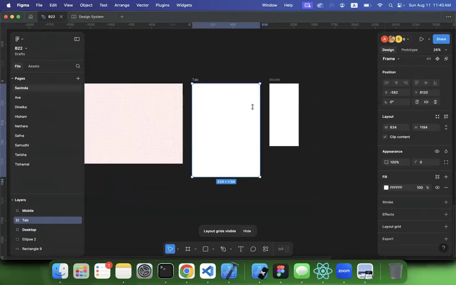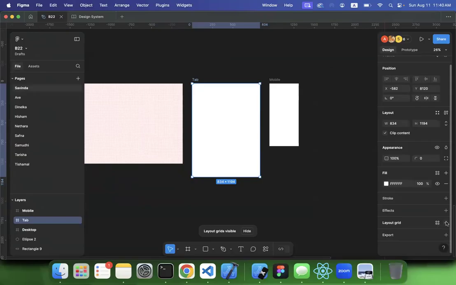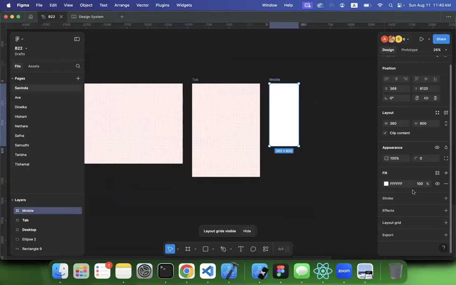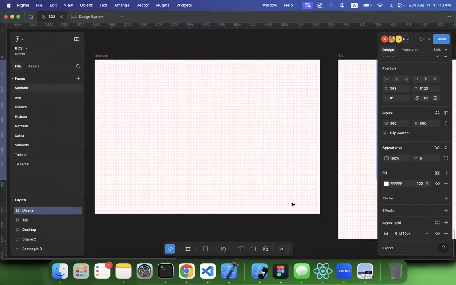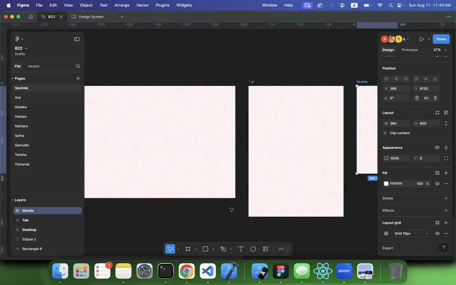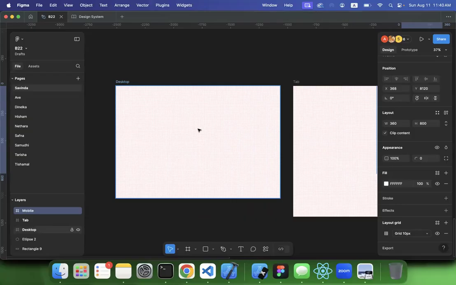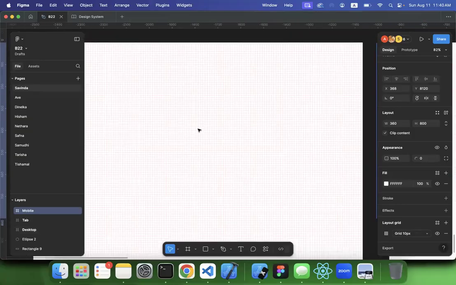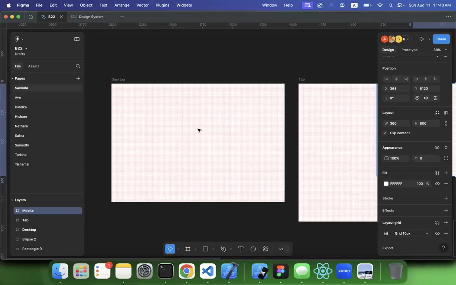Let's do the same thing for the tab layout as well. Layout grid. This one as well. So now we have layout grids for desktop, tab, and mobile. But when you have this kind of a grid layout, it is not what we require to do design. So we actually need columns.